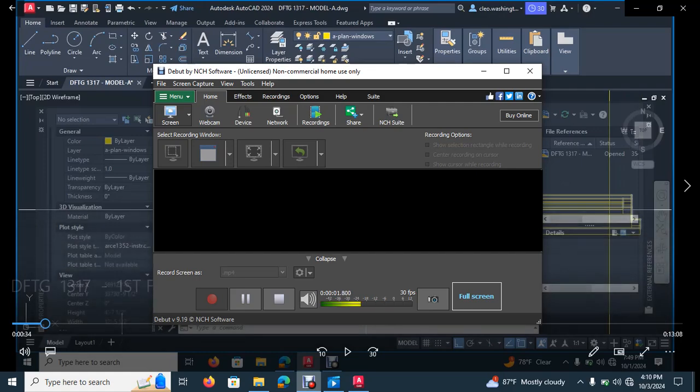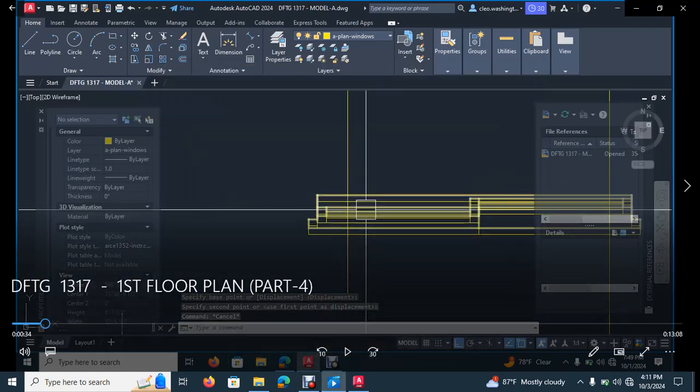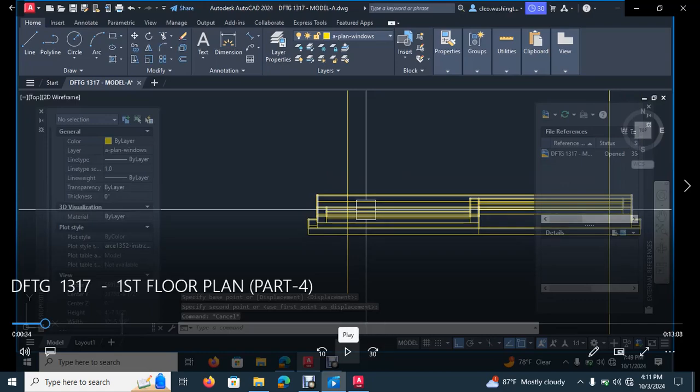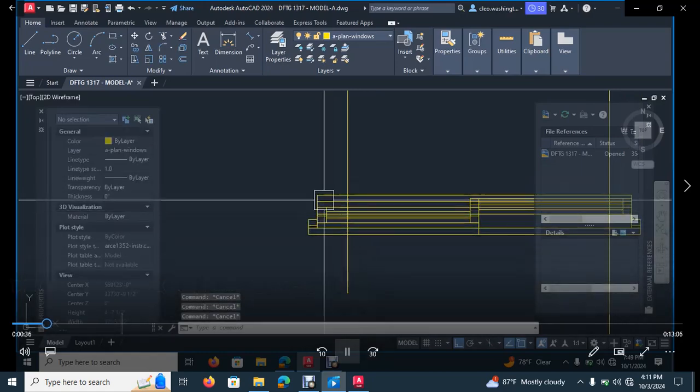Let's do this. Okay, so we got the plus play simultaneously. Okay, so yeah, let's go ahead and place this window in.